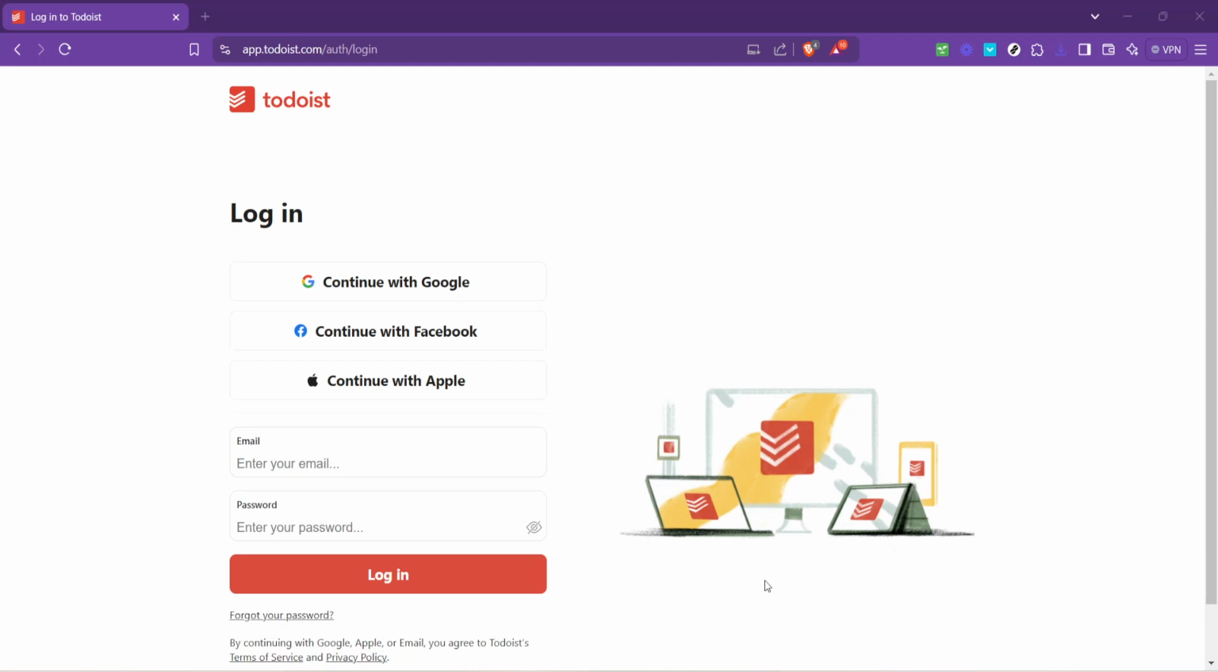In today's video, I'm going to teach you how to enable dark mode in Todoist. If you're anything like me, you probably spend a good chunk of your day ticking off tasks in Todoist. And as much as I enjoy the satisfaction of completing tasks, staring at a brightly lit screen for hours can be quite straining on the eyes.